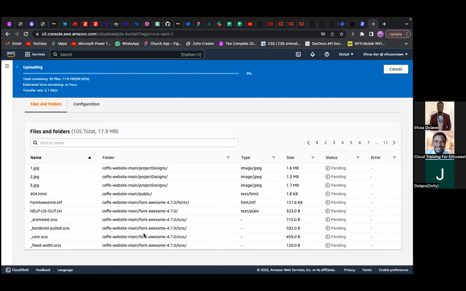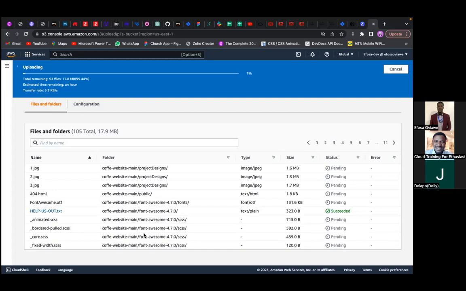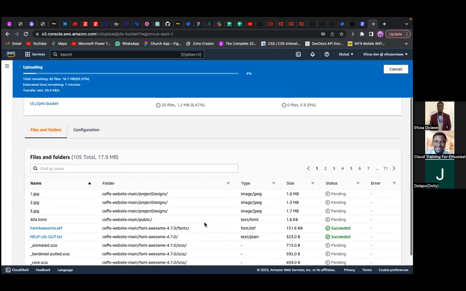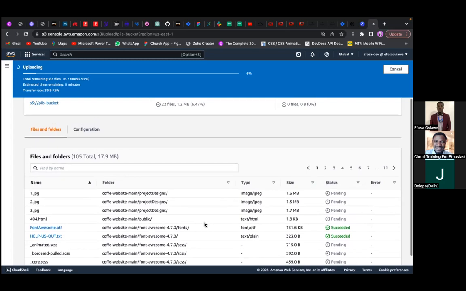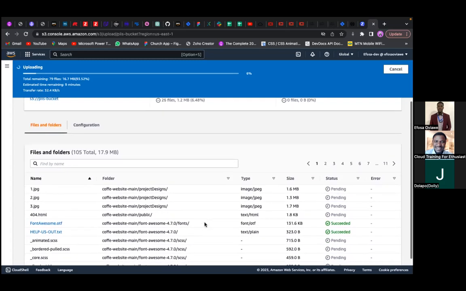Should have just created a simple file instead of using this file. Or you can even just create a simple index.html file. That's a welcome to Cloud Training for Users. You can use that. Yes.